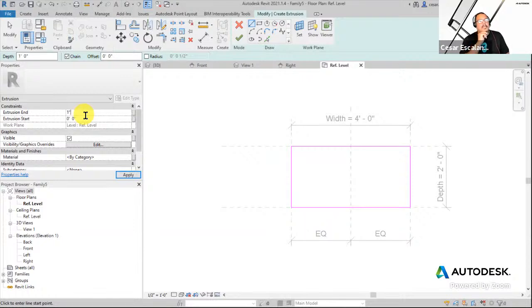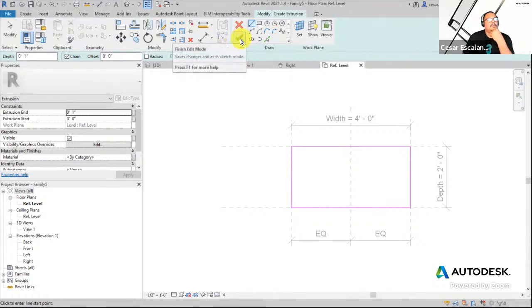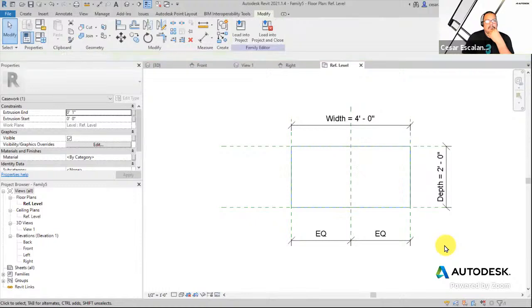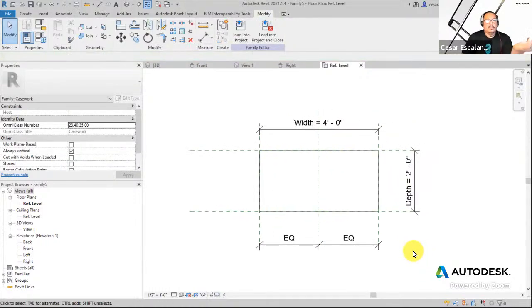And then in addition to that, I'm just going to hit apply here, and then hit the green checkbox, which is a way to exit the sketch mode. All right, that's all I needed to do. Let's flex it.